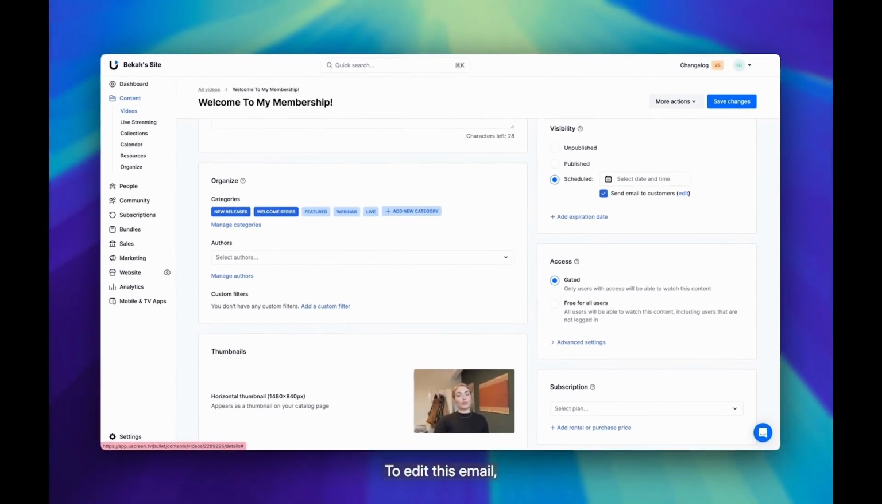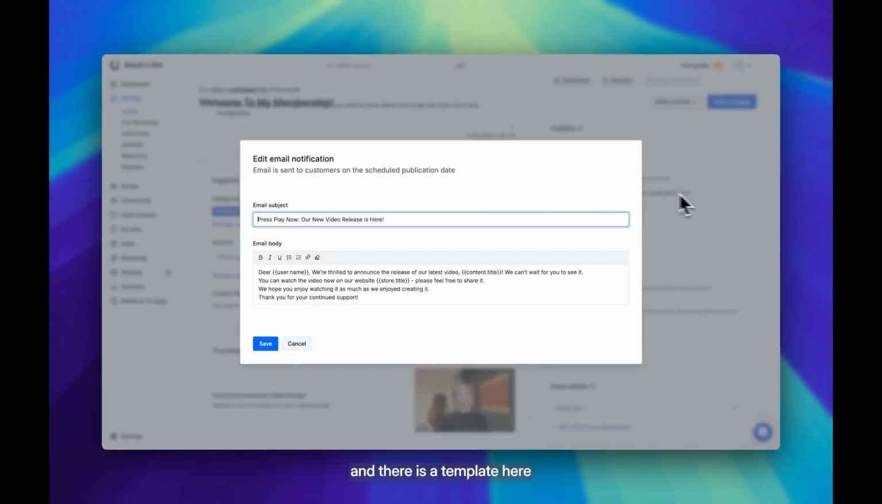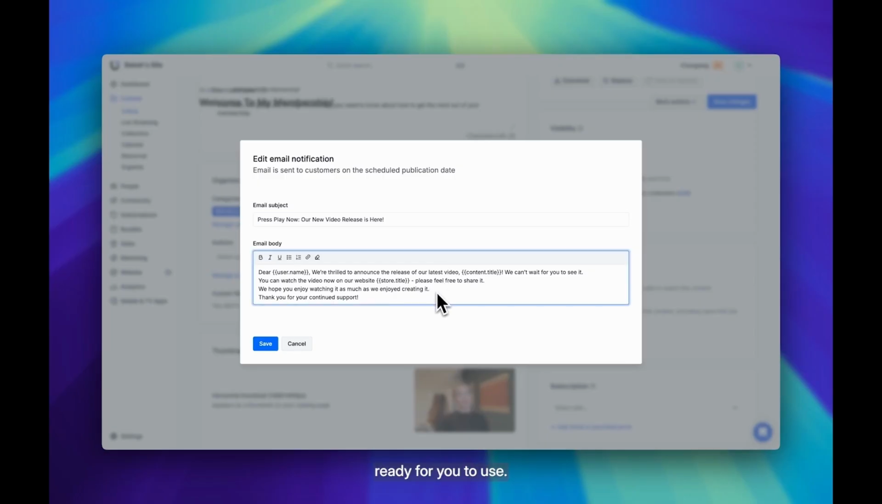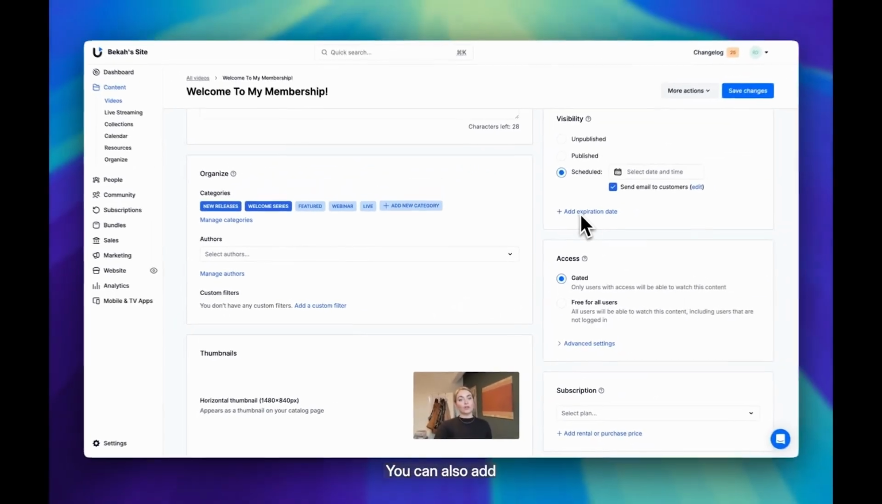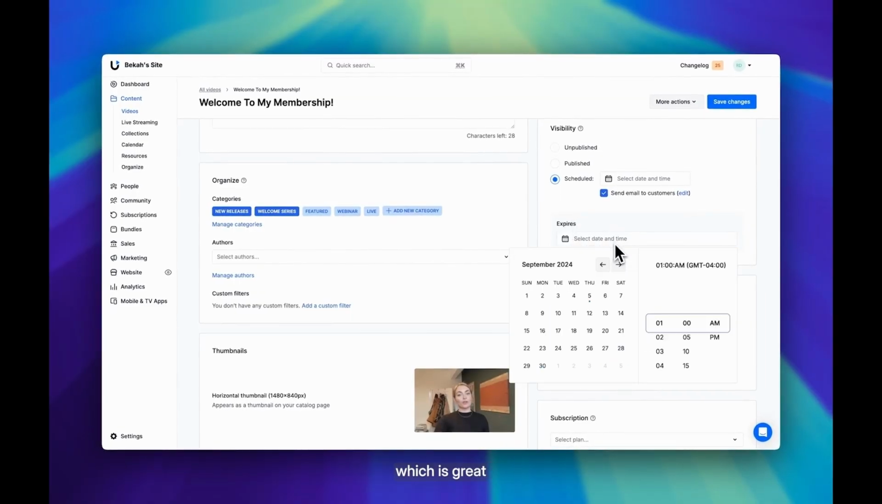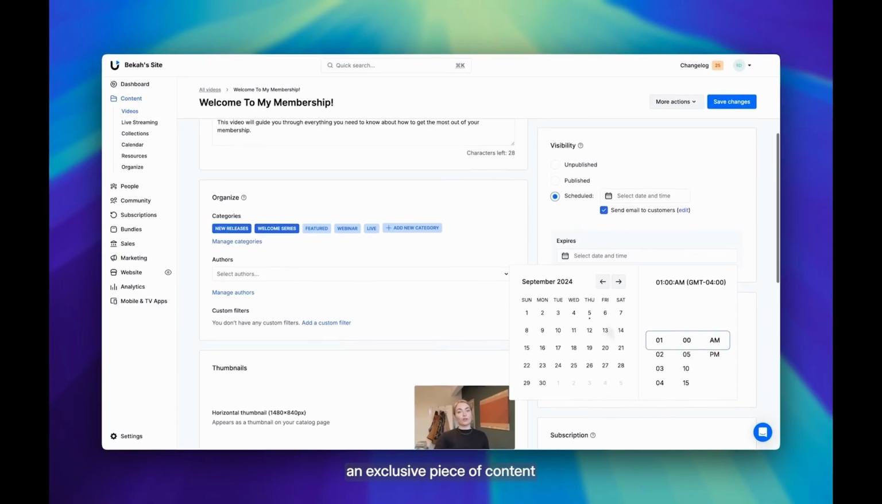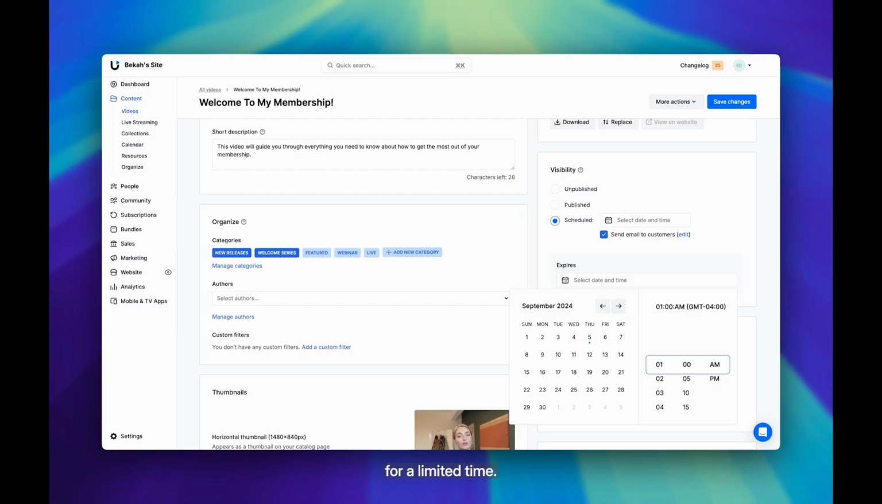To edit this email, simply click Edit, and there is a template here ready for you to use. Feel free to change it as you see fit, but when you do, remember, keep the curly brackets so that all emails are personalised correctly. You can also add an expiration date, which is great if you want to create an exclusive piece of content that members only have access to for a limited time.